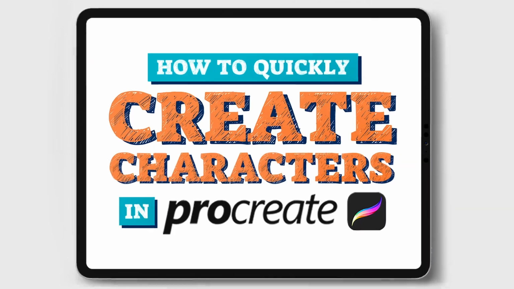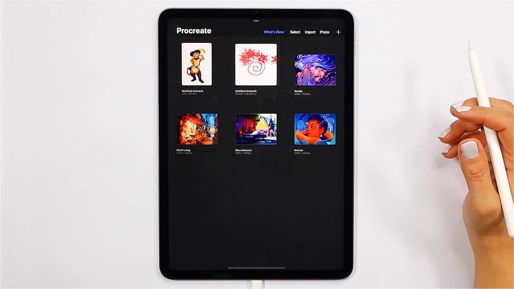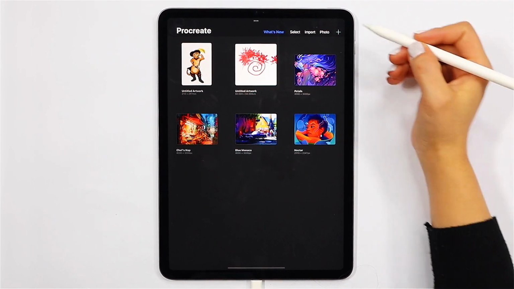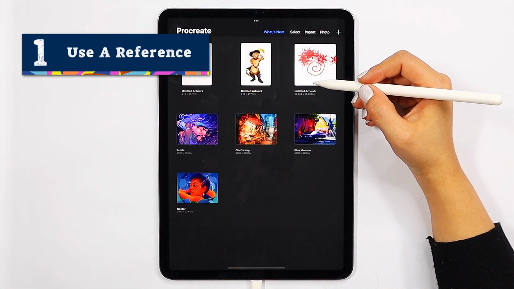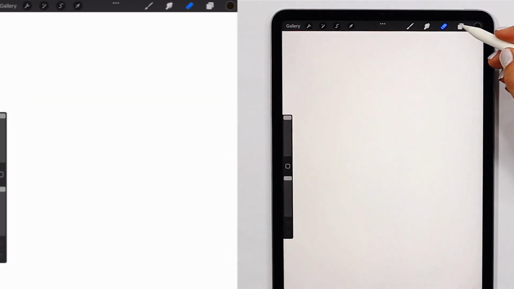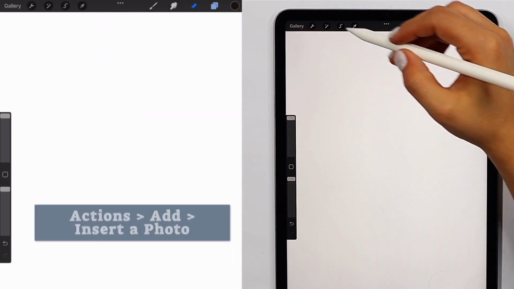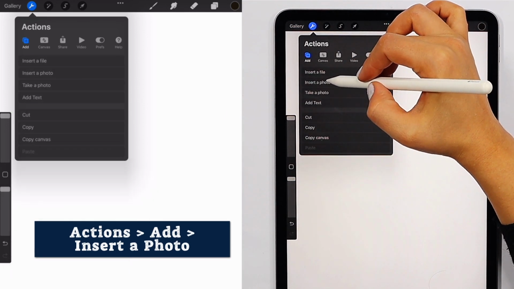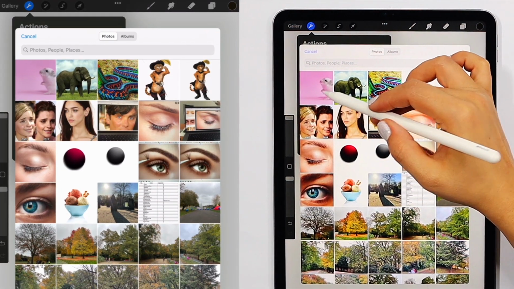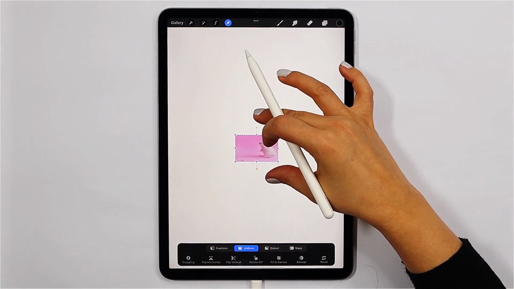The first thing you will need to do after you've created a new document is find a reference image you want your character to be based on and import it onto a new layer. Start by creating a new layer, then open the Actions window and hit Add. Then press Insert a Photo and select your image. Give it a try.